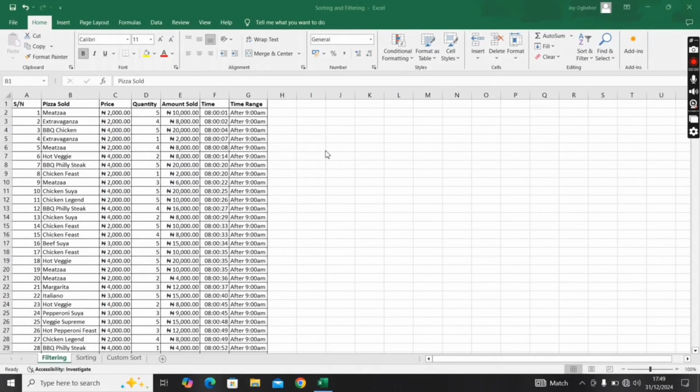So guys, this is the data we'll be using for this particular topic. The sort and filter button is found under the home tab. This is where you have the sort and filter button. So for filtering, the filter button helps you filter your data to a particular product or a particular date or a particular time, depending on what you want to see. So this data here is a sales data of a particular pizza shop.